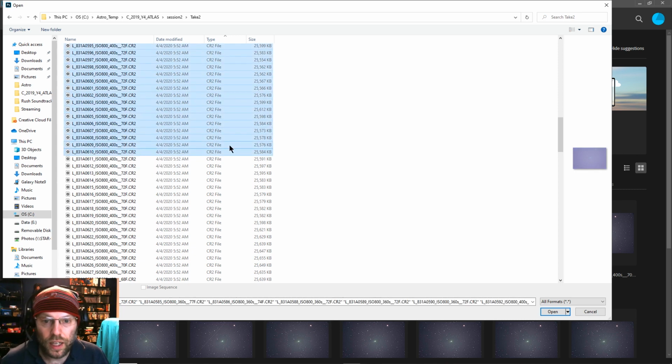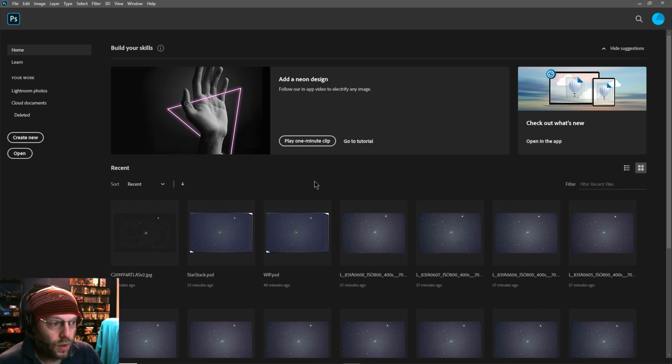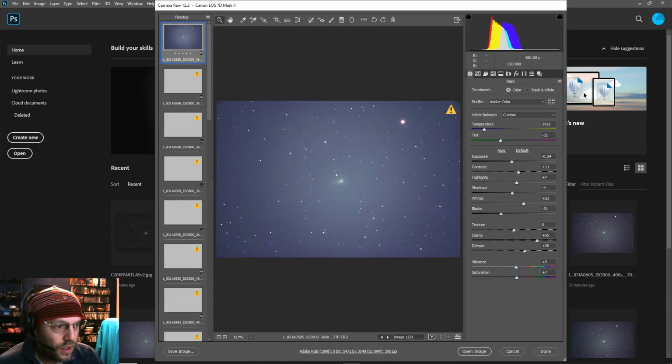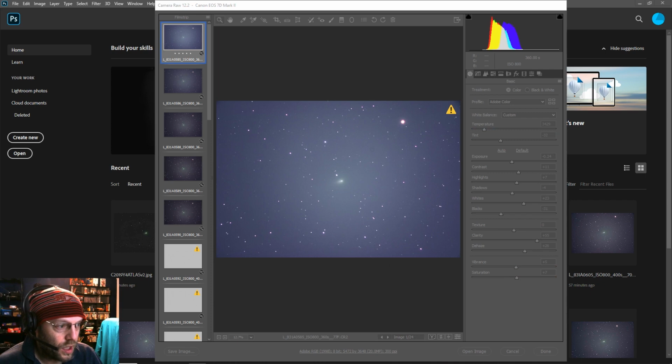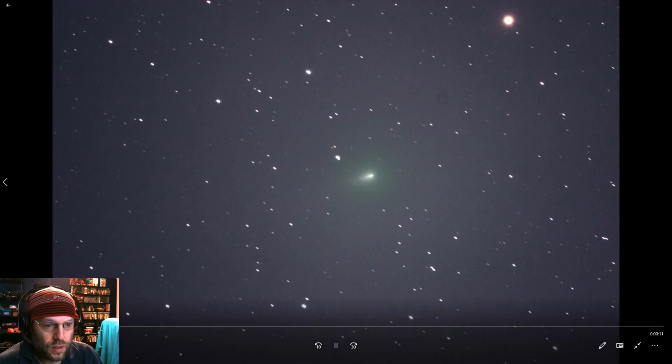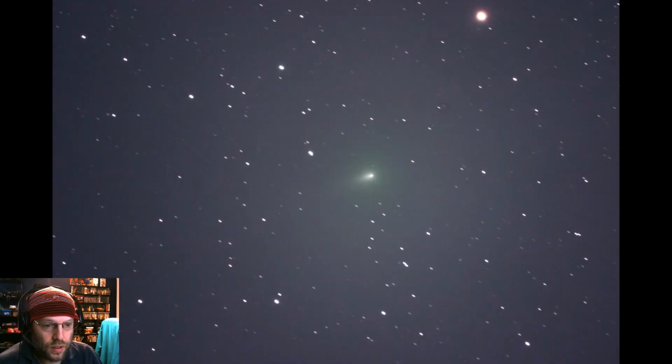So I'm gonna process this comet image in Photoshop. I'll walk you through how I do that. I've got like 70 images of it, and I put those all together into a little video here of just the images. So yeah, there's the comet moving across the night sky. Pretty cool.